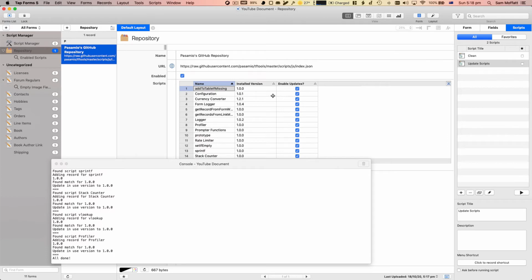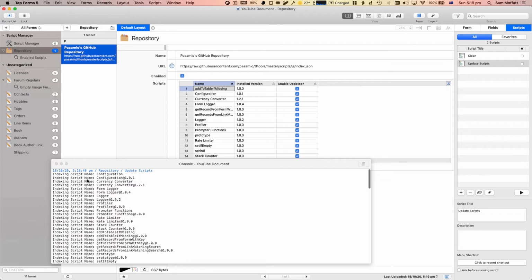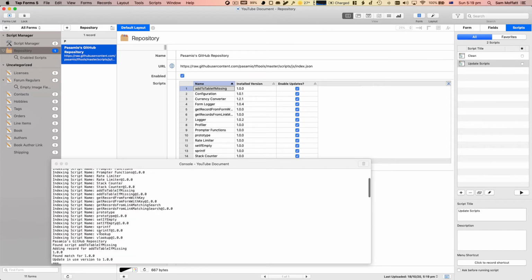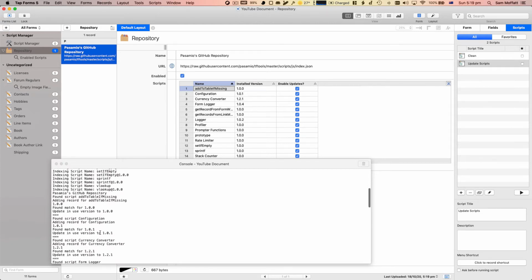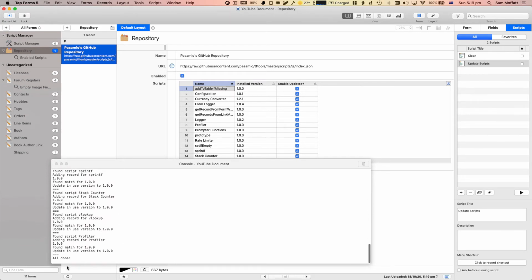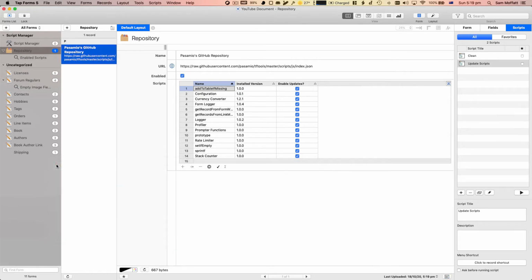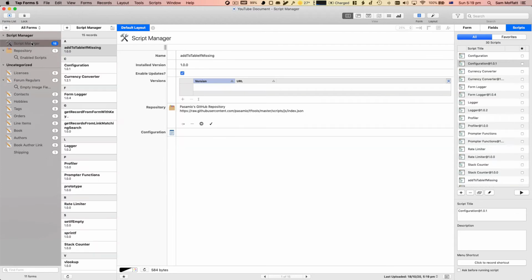So you can see now the UI is updated. We've got a bunch of scripts linked in here with their versions, and you can see from the console log that it's indexing a bunch of different entries automatically, finding items, and then processing them, and we get a nice all done here at the bottom. So we'll close that out. Every so often Tapforms doesn't update the UI properly, but when we click on that we can see that we have a bunch of records here.